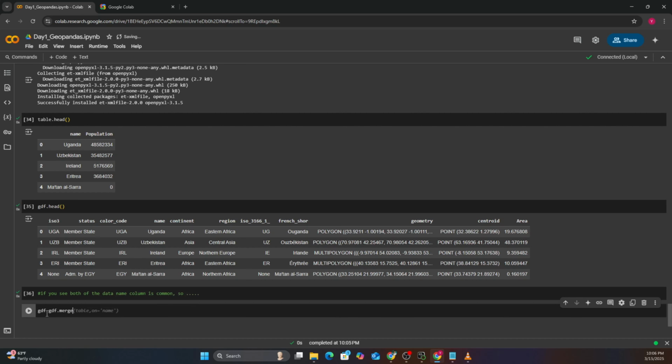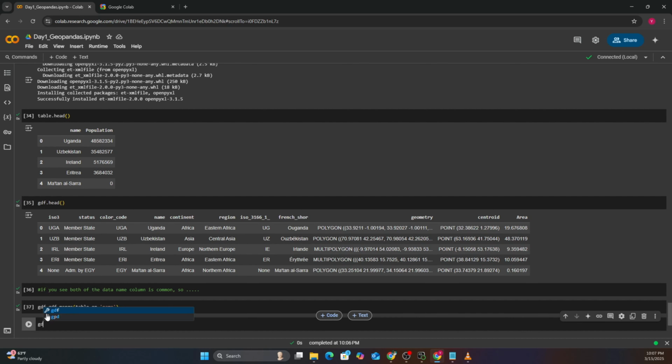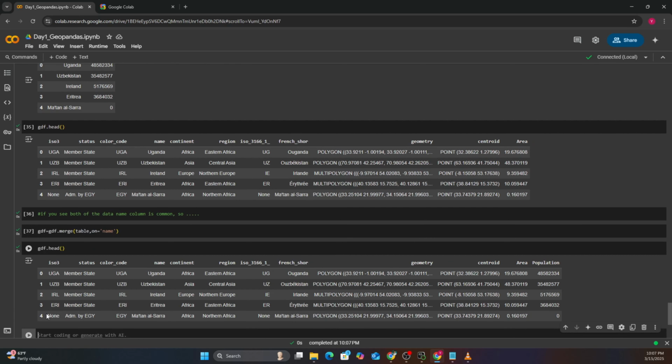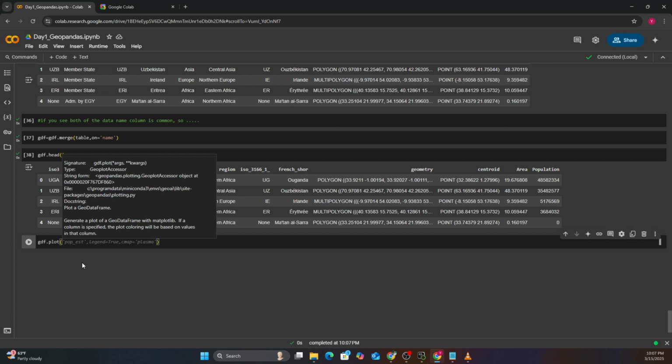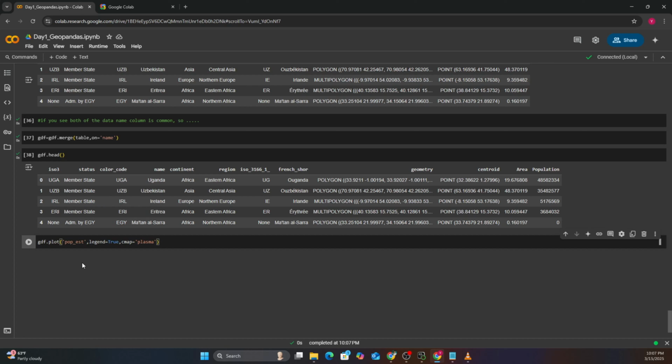The suggestion portion of the Colab is too much perfect for us. Let's visualize the total head. It's cool, you can see the population here. Let's plot the world data by keeping the population. We are going to plot according to the population, and we are giving a color to each country based on its population.